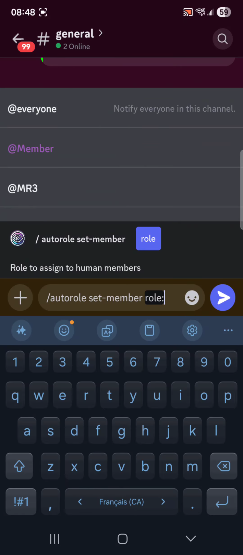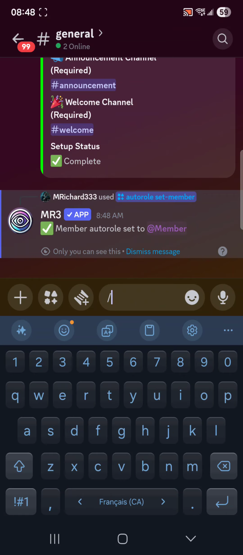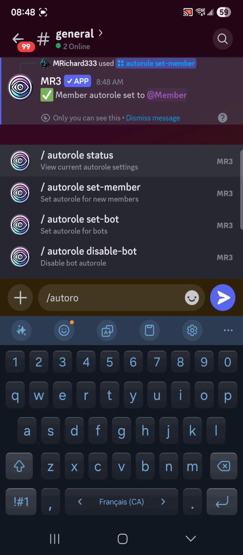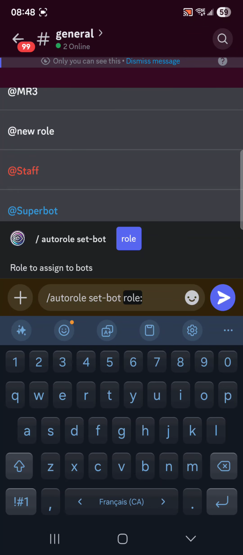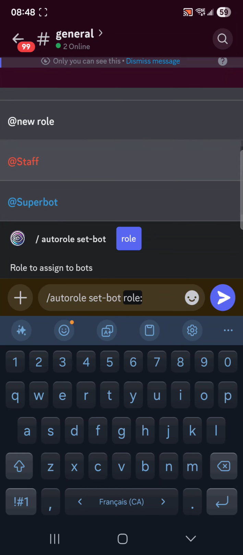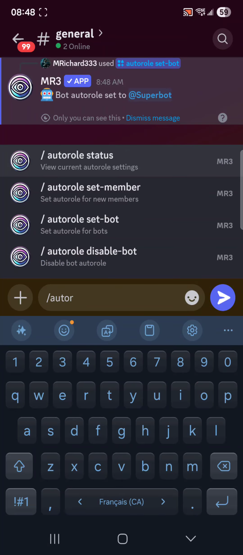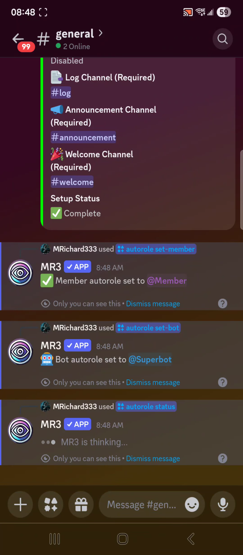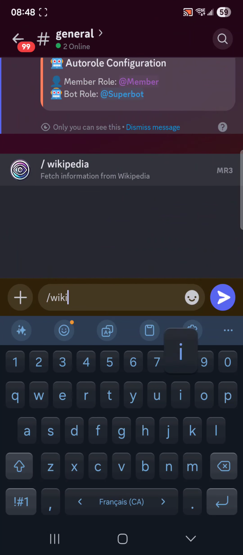Let's set the member role. The role for member is member. And the role for bot, which every new bot in the Discord will get, is not staff, it's super bot. Now if we say autorole status, it tells you the member role will be member and the bot role will be super bot. So that's pretty neat.